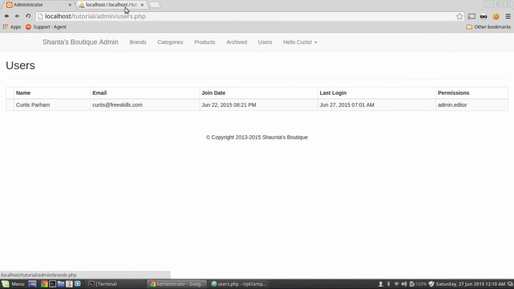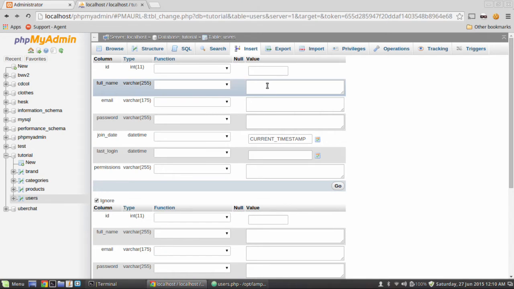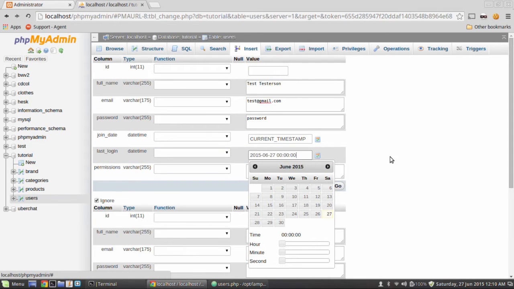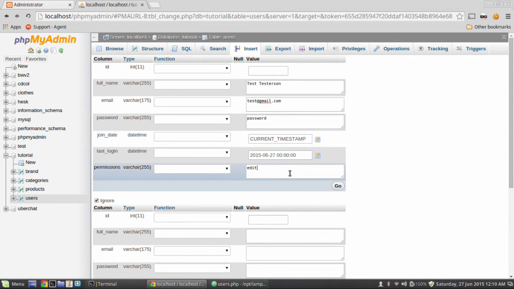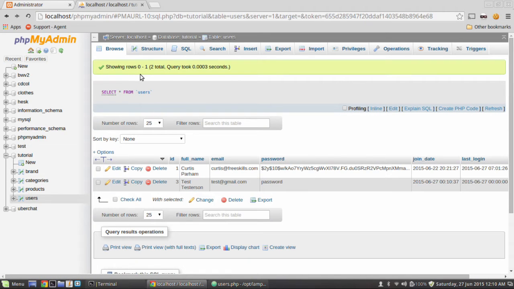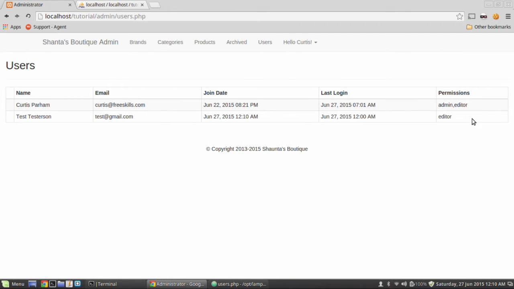Let's go ahead and add one more user to our database. We're not going to keep this user, but we wanted to finish up our delete functions. So I'm just going to say test testerson, and for email we'll just do test@gmail.com. Just give it a plain text password. We're not going to keep it anyway. And then we'll do a date here. And for permissions, I'm just going to give it an editor permission, so it's not going to have admin. Alright, so now if I browse, you can see we have two users. If I refresh here, the second user is in our database now.